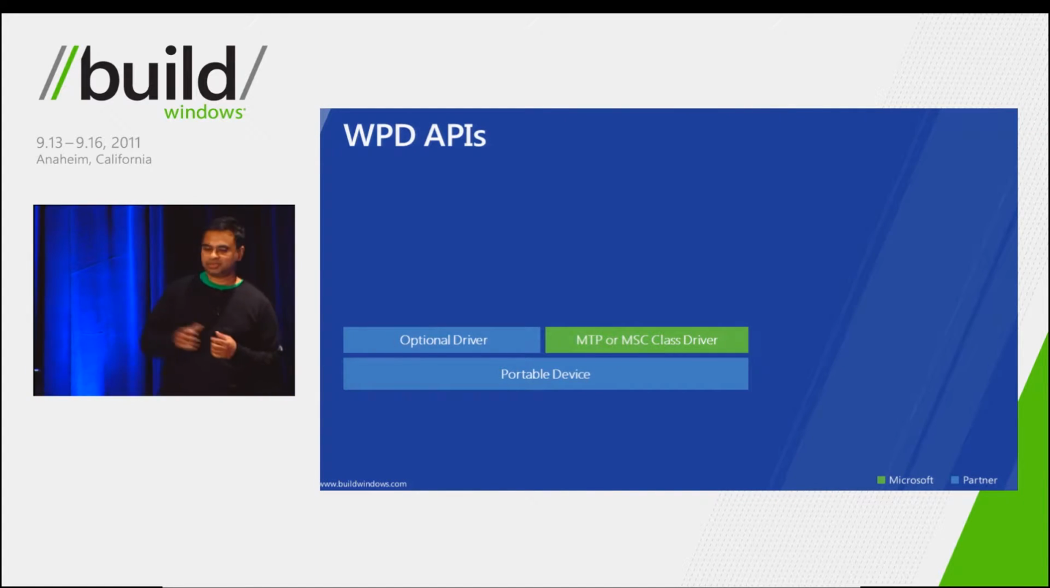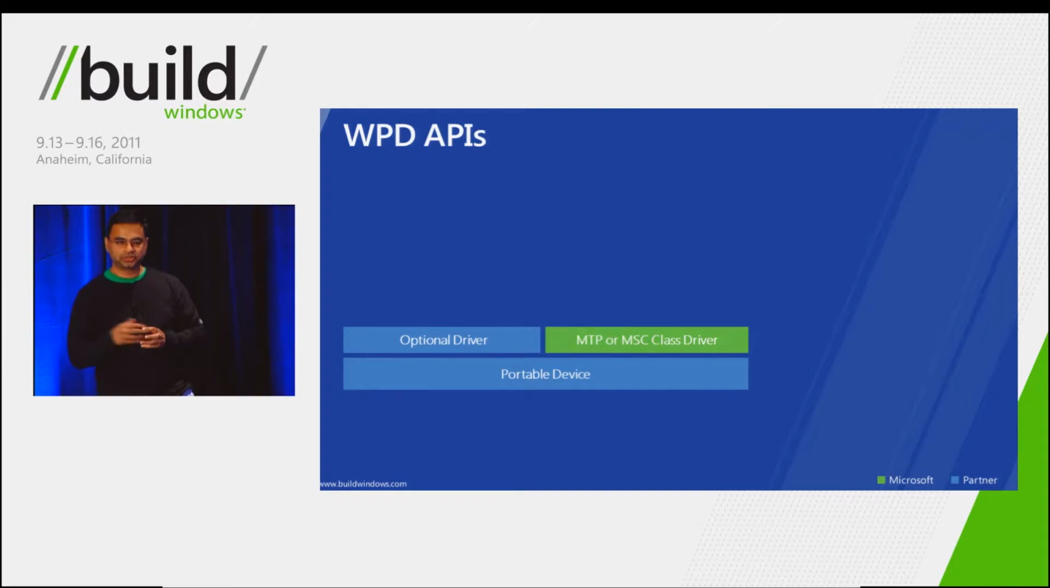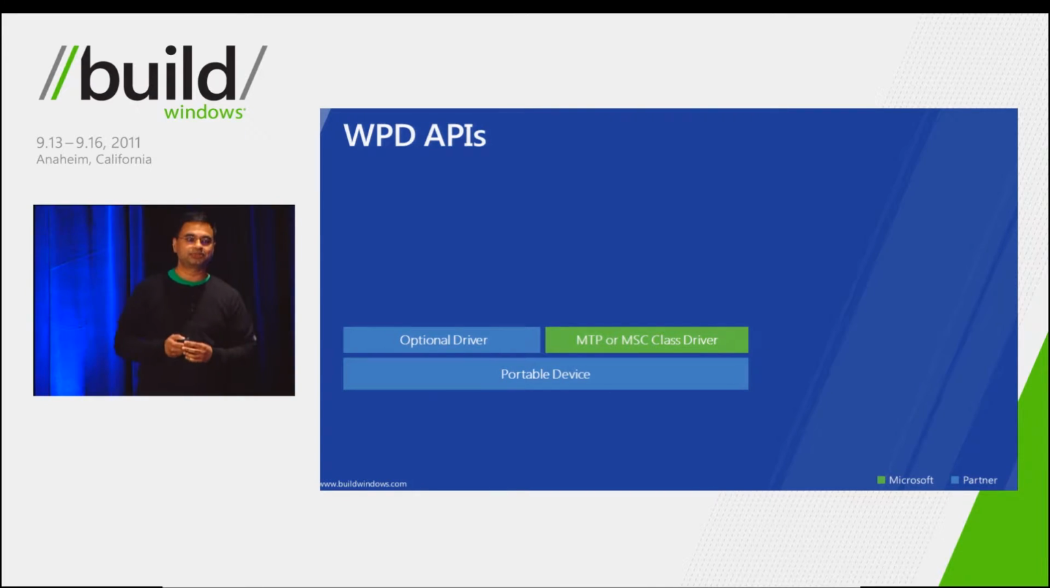As George demonstrated, we are using the WPD API to access the Nokia N8 cell phone. This particular device is implementing the standard MTP protocol, and this essentially uses our class driver in Windows. But if your device does not support the MTP protocol, you can still expose a WPD interface to the system by implementing a custom driver.